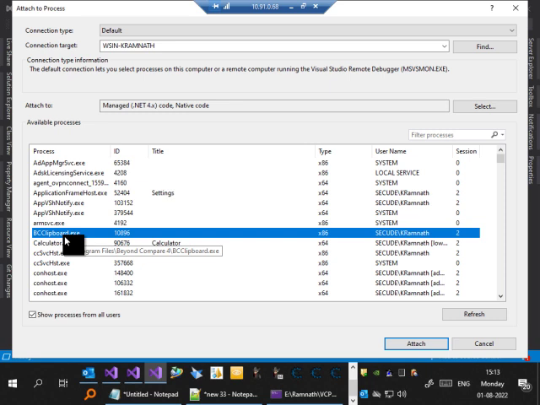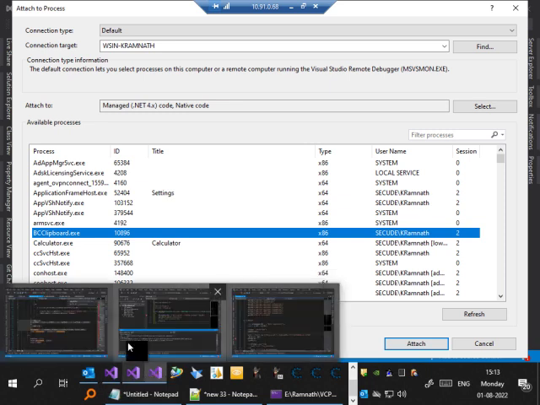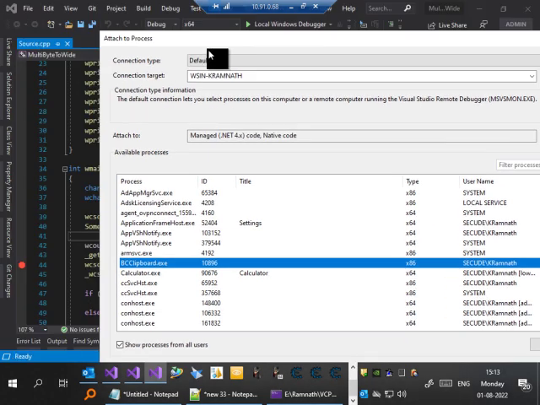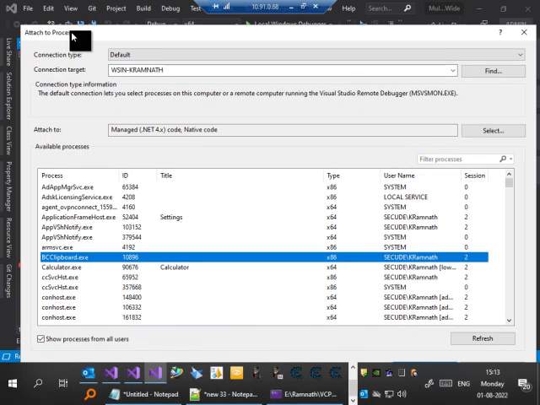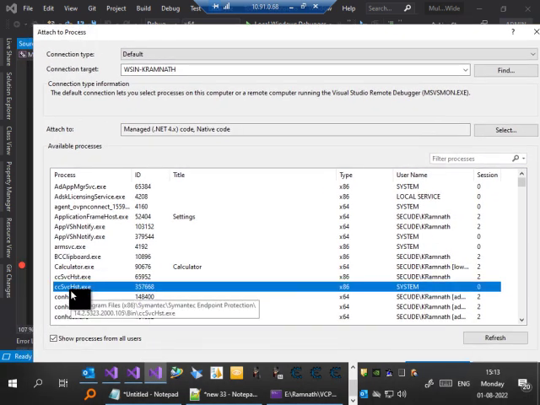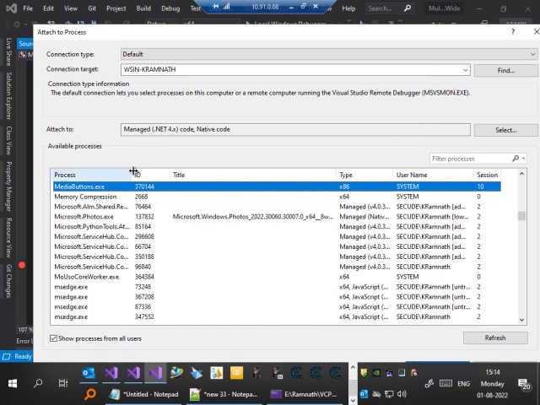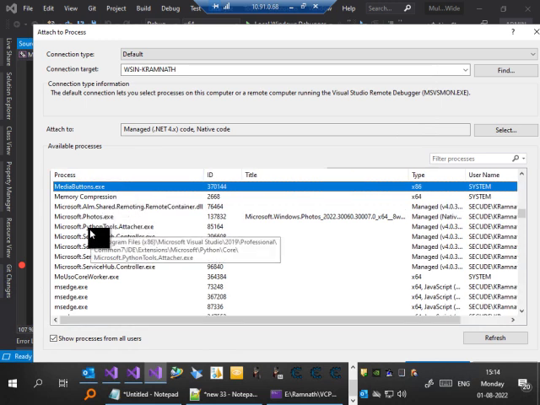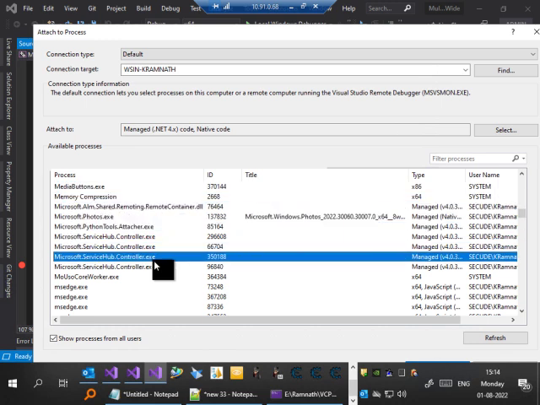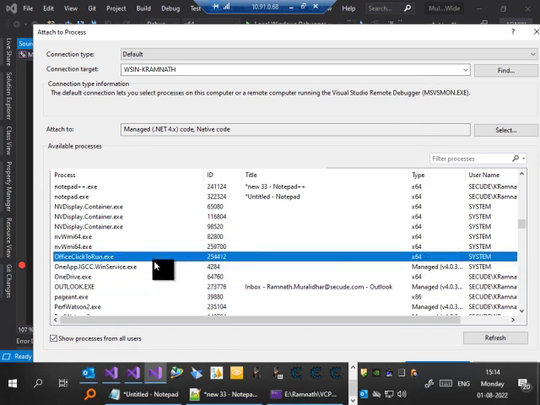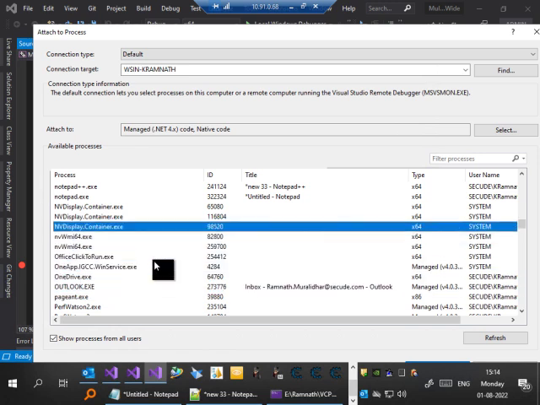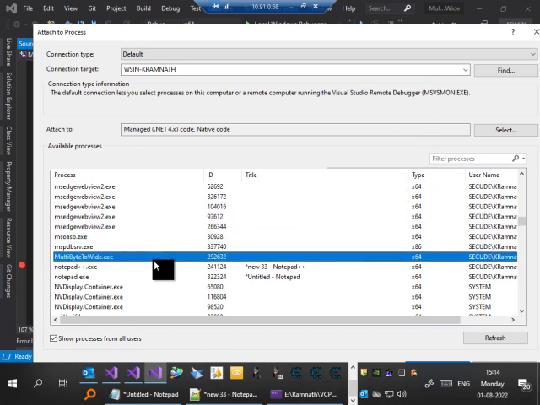Now just search for your project name. It's multi-byte. Okay, so just search in alphabetical order, multi, just expand, double click it. Where is multi? Okay, here. So it shows this is the process ID actually.